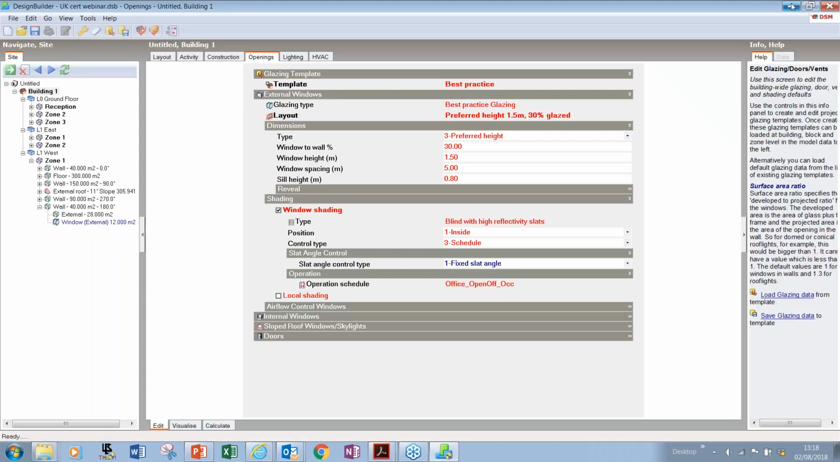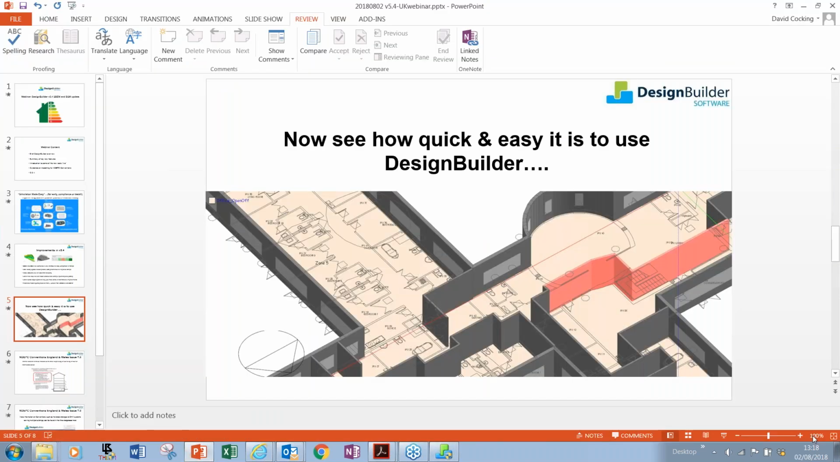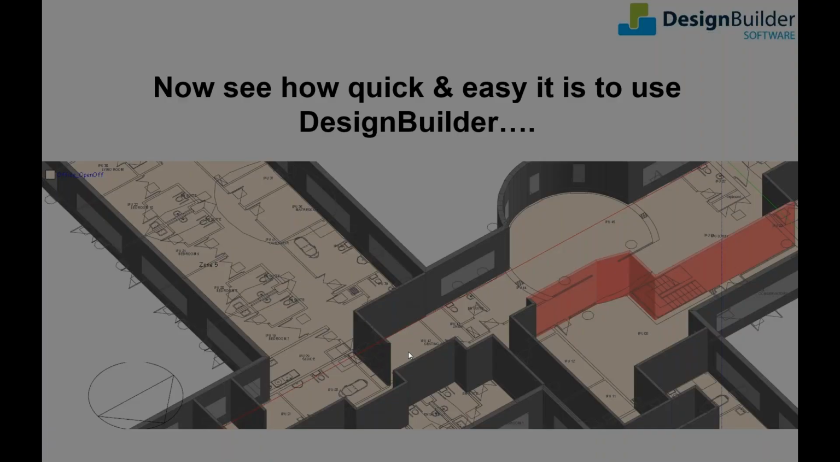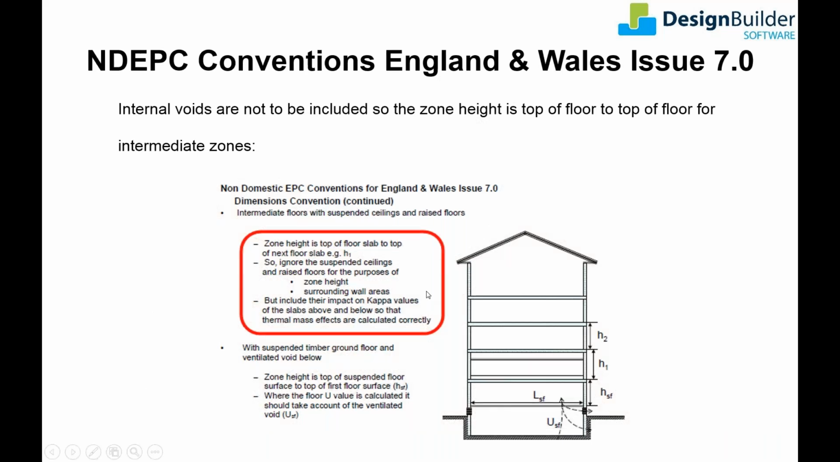So that's the manuals, and I'm going to go back now to the PowerPoint briefly and talk very briefly about the latest non-domestic EPC conventions. I'll start with a mention of the zone height convention. This one isn't new information, but we know it's caused some confusion, especially with new customers who've been using other commercial tools and may have done things slightly differently in those tools.